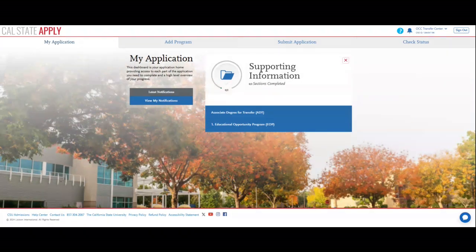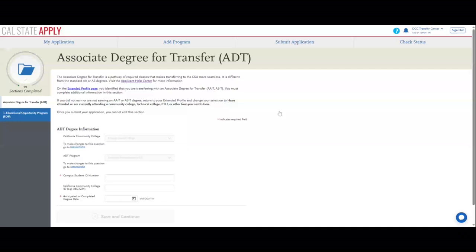If you indicated you were earning an ADT, they will ask you for additional information in this section. The college and major will already be entered in this area, which is reflected from the college and major you selected in the extended profile. It is then going to ask what your OCC student ID number is. Be sure to add the C in front of your ID number. This will assist with the degree verification process.